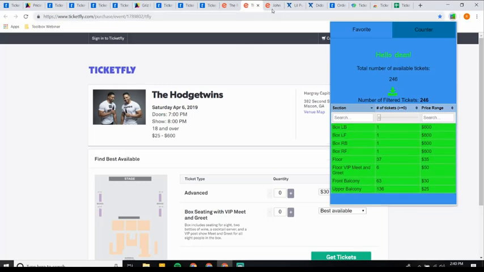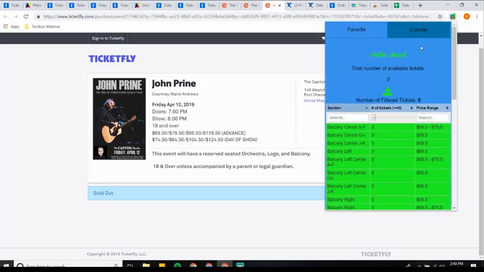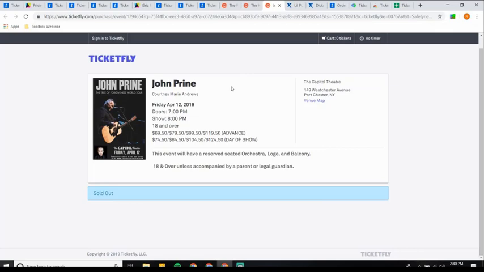I can go ahead and check it. But for this event, John Prine, it's sold out, and see how there's no map here at the bottom. It's just this top section. When you click it, it's just going to say 0 tickets, and it will actually work. So for some events it won't work, but for all mapped events it will work.